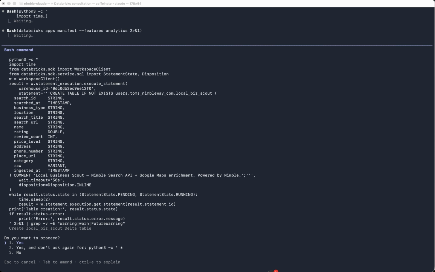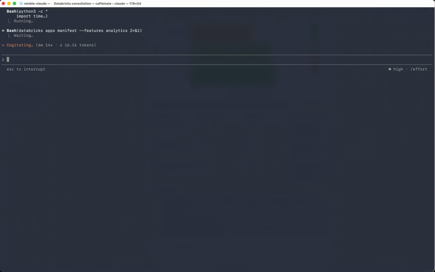Okay. So Claude's finished doing a couple of checks just to make sure that it understands the input-output formats of various functions and so on and so forth. And now we're actually starting the main build. So you can see what it's doing here is it's going to create a data table called Local BizScout. It's defining the fields, and it's even giving us some comments so we know what's going on. And this is the start of the actual app build. Let's see where it goes.